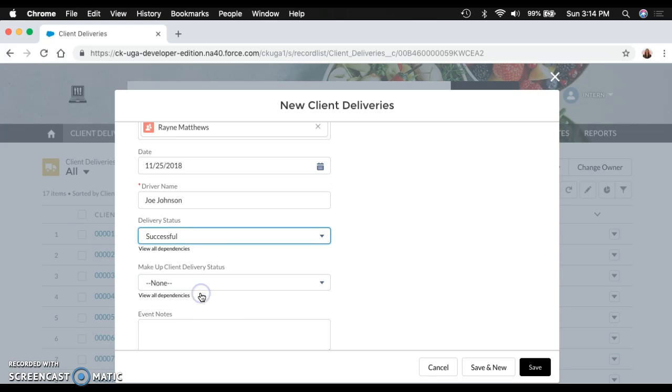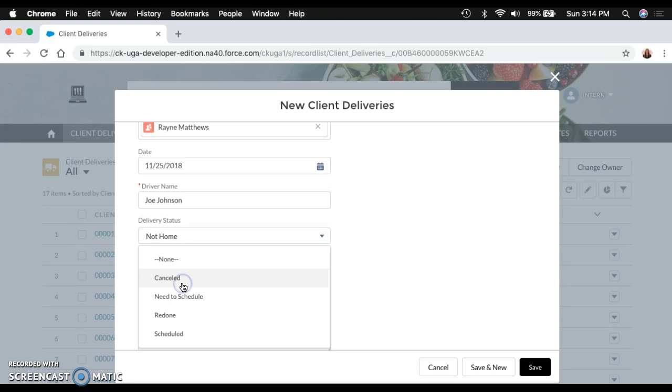So if it's successful, then the makeup delivery status is automatically going to be NA. However, if the family was not home on the first try, then essentially a second try menu option will appear, which is the makeup delivery status. Here, these are your options. You can decide canceled, which means that you will not try to re-deliver the item. You're just going to cancel the instance.